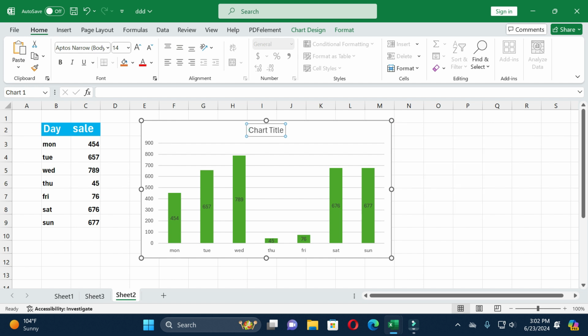After this you can change the name of the chart title, so you can give any name according to you. After giving the name, click any side of the chart, so you can see the name is changed.